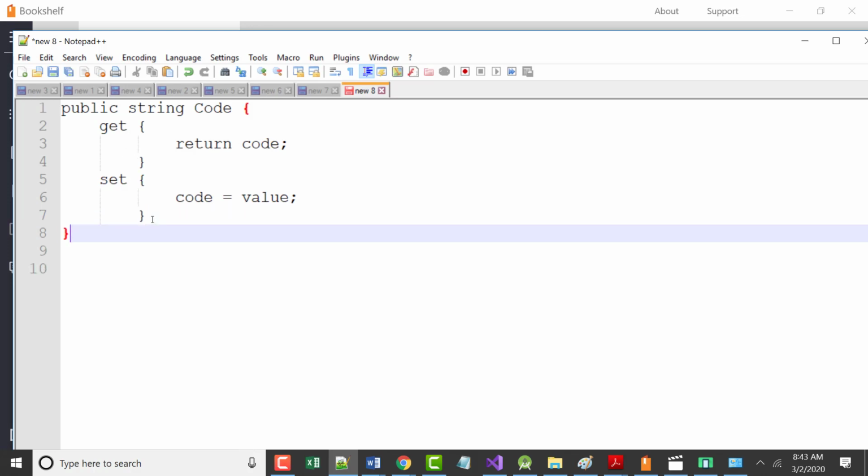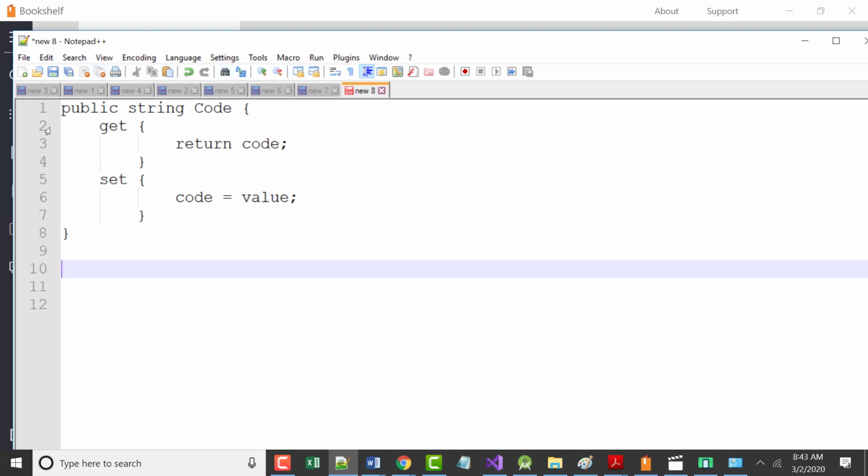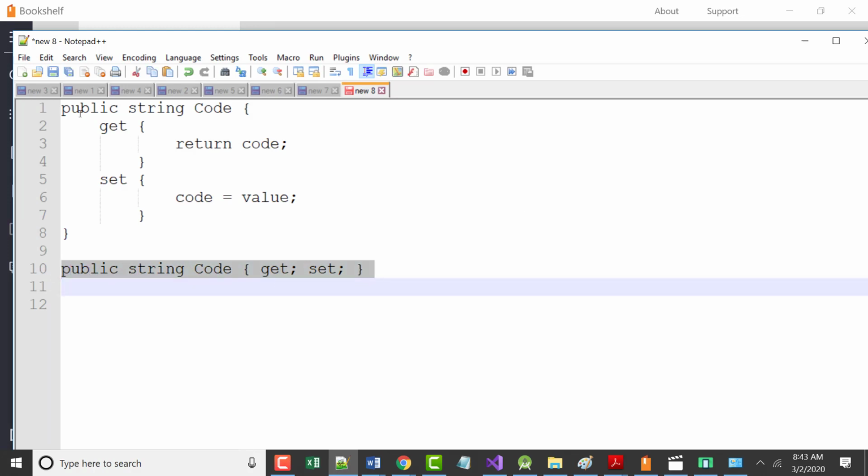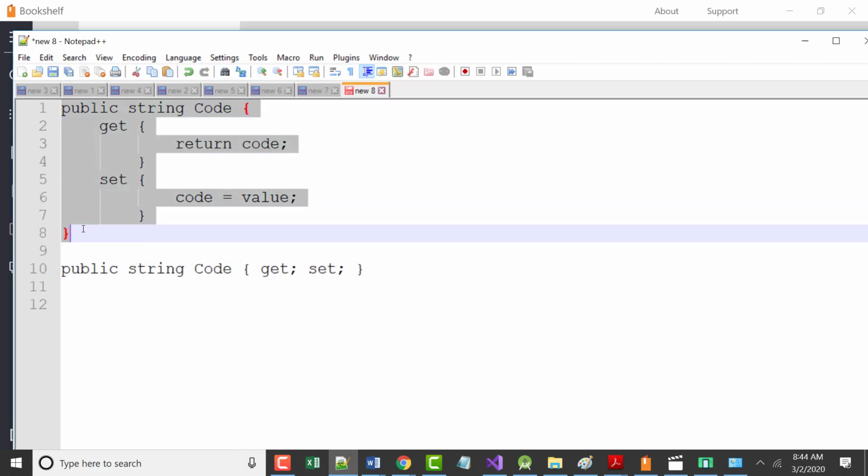Yeah, it's really good, because if I want to do it exactly like this, all I can write if I want to is this. Public string code get set. That's it. This is the same thing as this. And I don't know about you, I like the second one. It's a lot less to type.